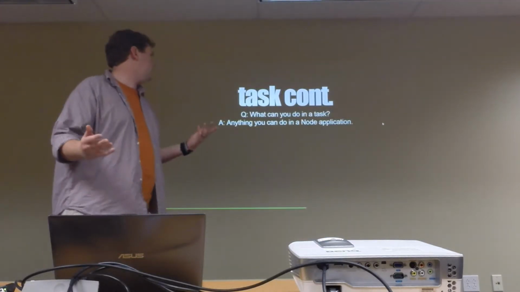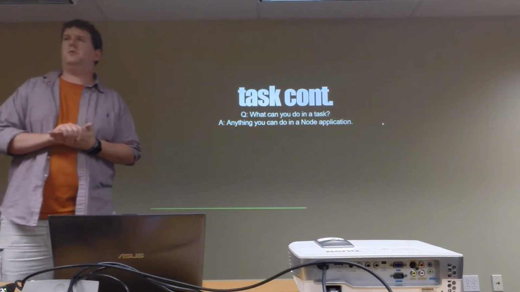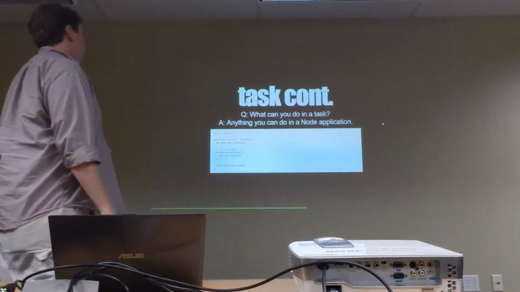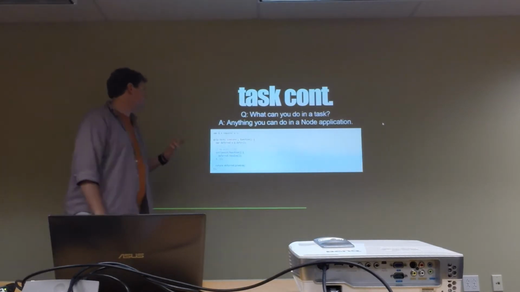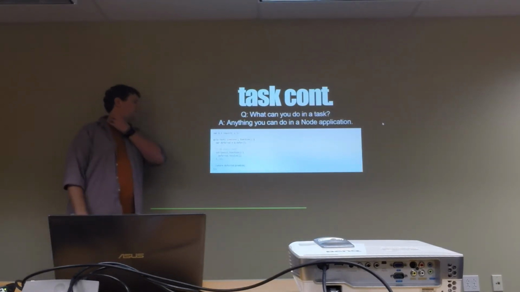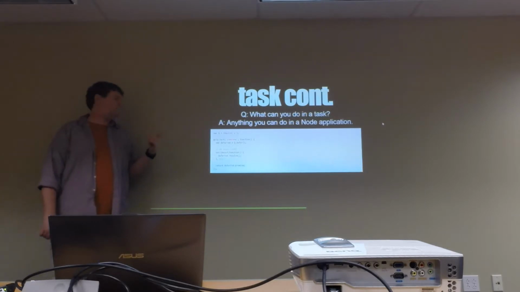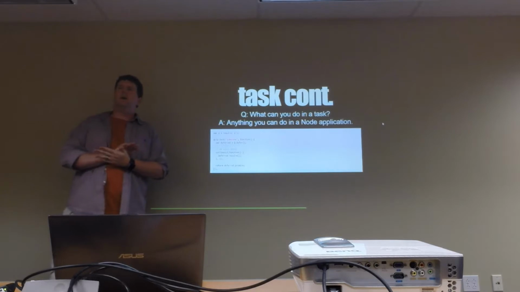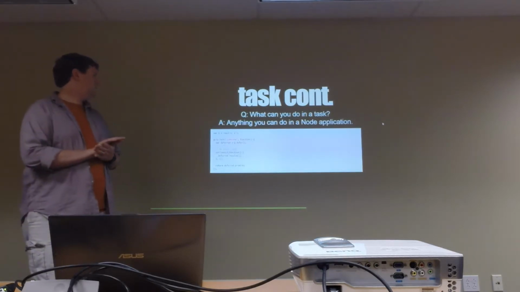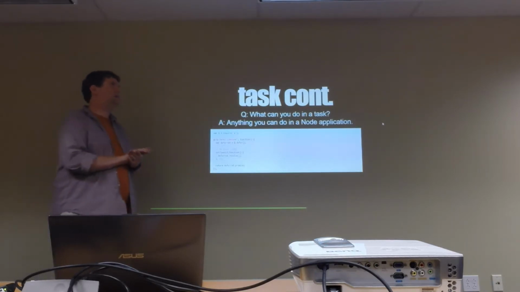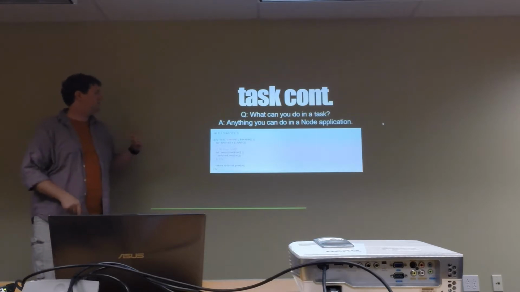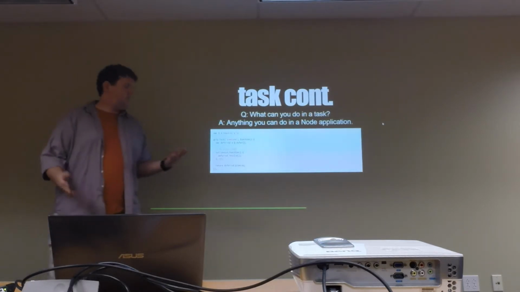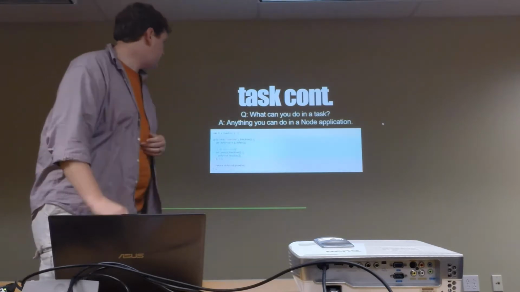So what can you do in a task? Basically anything that you can do in any Node application. In this example here, they're actually using defer to write up some promises even. For this particular example, they're using it for the purpose of gaining some, not async, the opposite, they're actually trying to create a dependency that is synchronous, but you could use it for any purpose that you want.